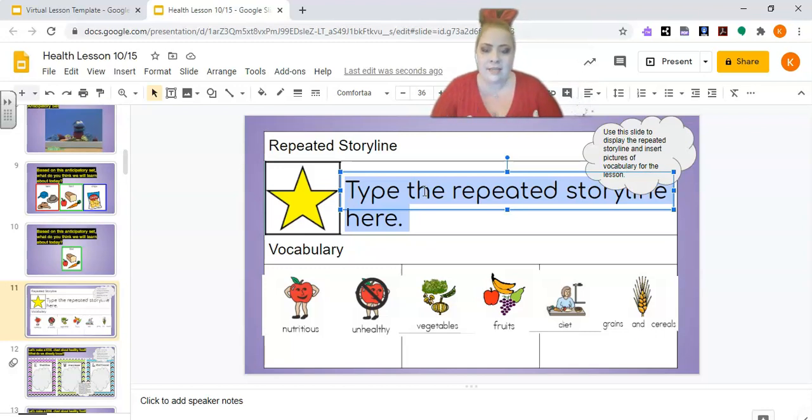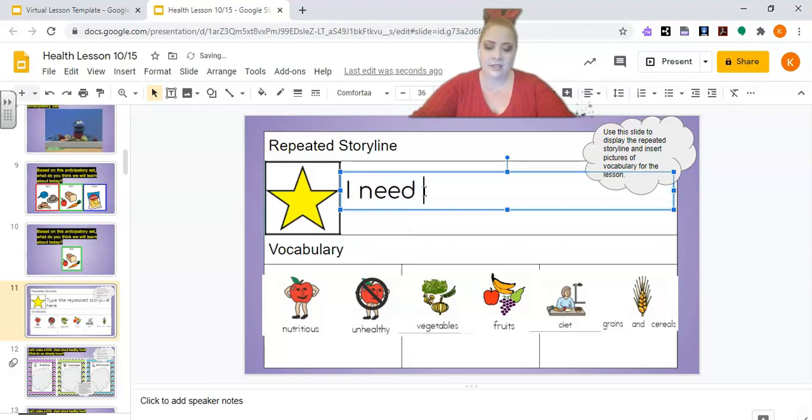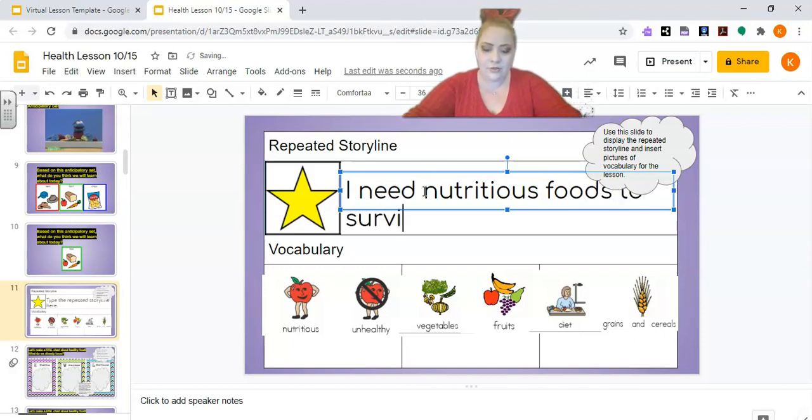So I think a good statement might be, I understand I need healthy foods to survive, or maybe I see nutritious in the vocabulary. I'm just walking you through my thought process. So maybe I need nutritious foods to survive. I like that. I think that's something that you should know when you're done with the lesson. So I'm just going to do that. I need nutritious foods to survive.